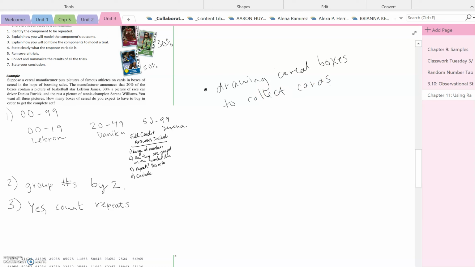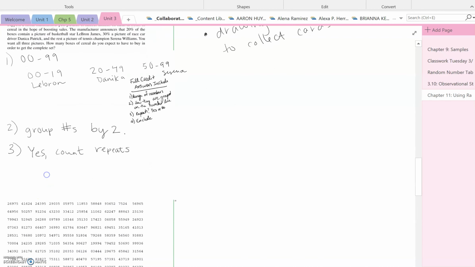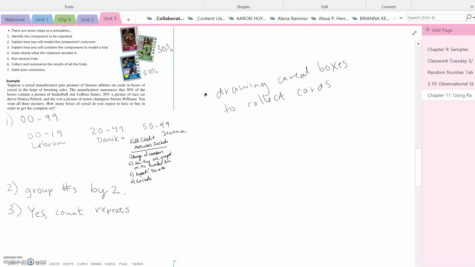Then explain how you'll model the component's outcome. We're going to pick numbers from a random number table. Explain how you combine the components to model a trial. That's what we've done on the left here. State clearly what the response variable is. The response variable is how many boxes of cereal we need to buy to get all 3.